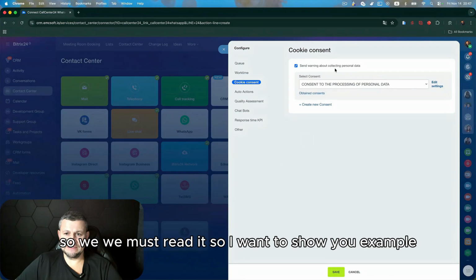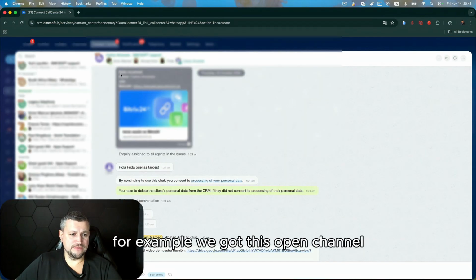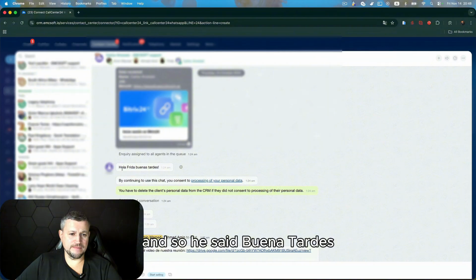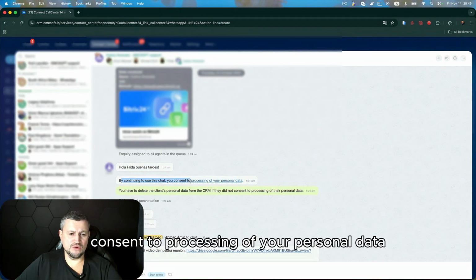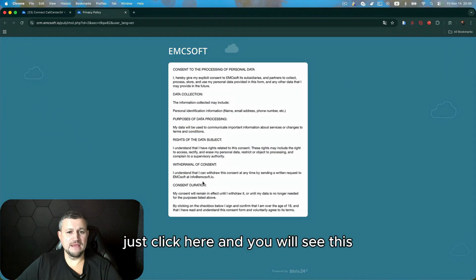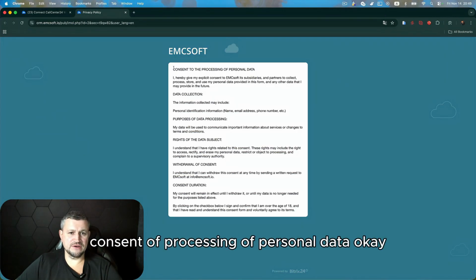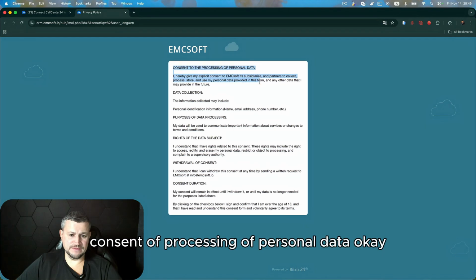Okay, so we must read it. I want to show you an example. For example, we got this open channel, and he said "Buenas tardes," and we got another message that means: by continuing to use the chat, you consent to processing of your personal data. Let's click here, and he will see this: consent of processing of personal data.